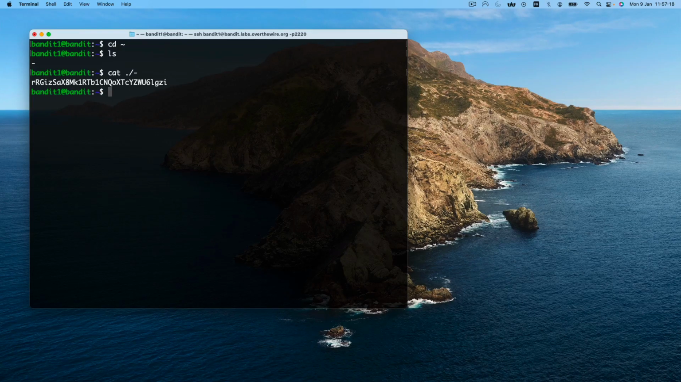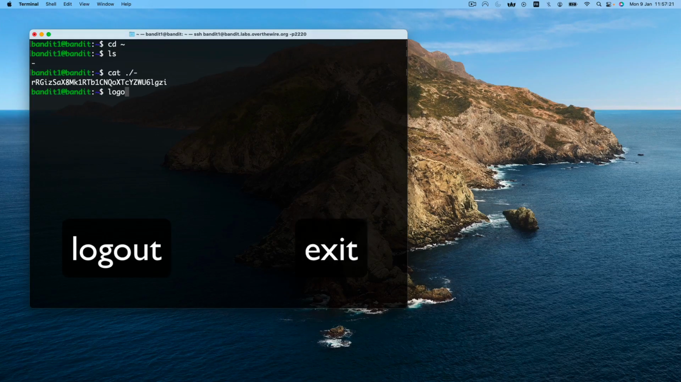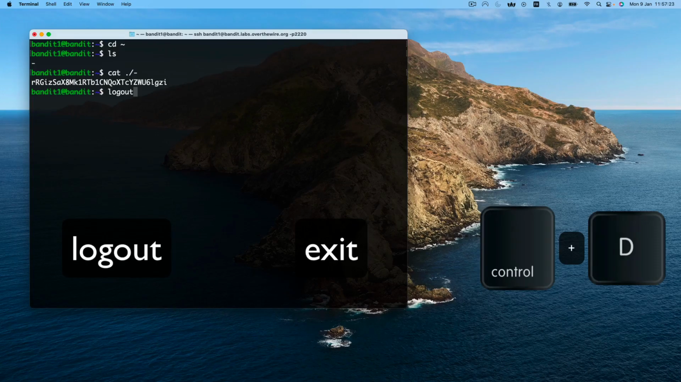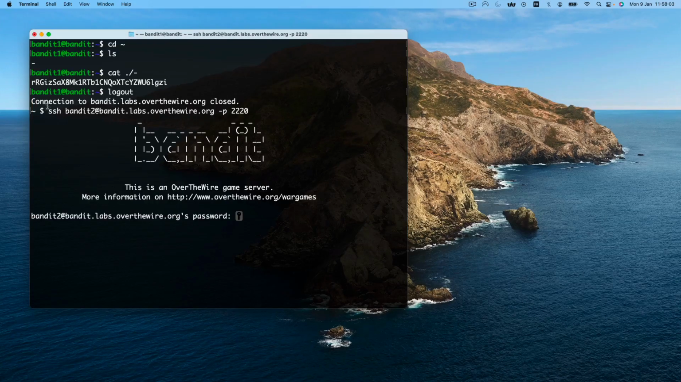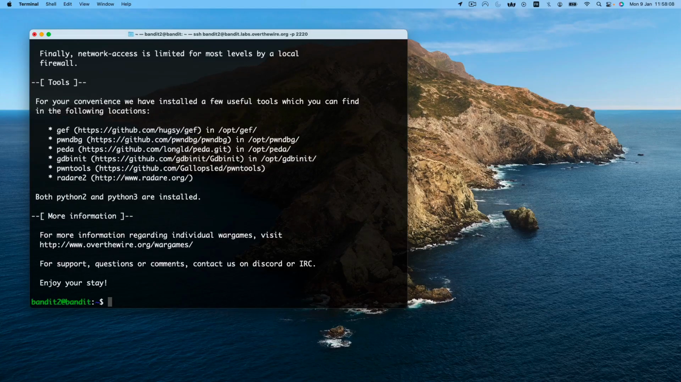To log out, we can either use logout, exit, or Ctrl D. Now we will log in to level 2 with this password that we obtained in our level 1. We successfully signed in, which means we completed level 1.